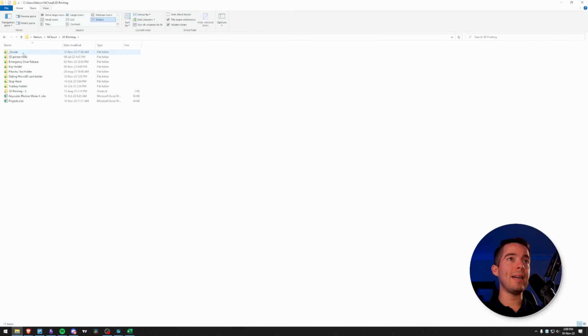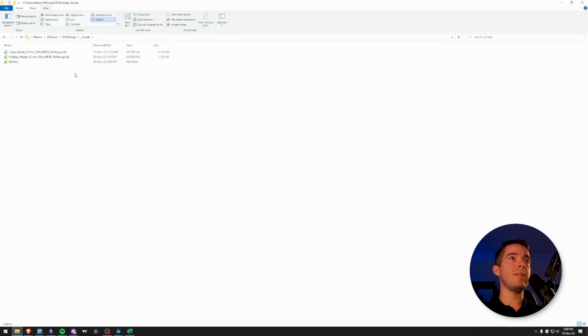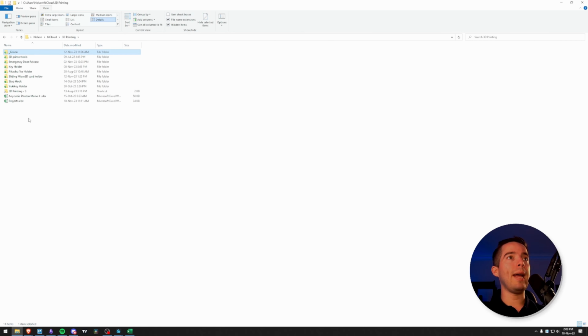And then after that, everything goes into this G-code folder, which again, I've just archived a lot of it because the thing was starting to choke because this folder was getting quite full. And this is how I keep track of things.